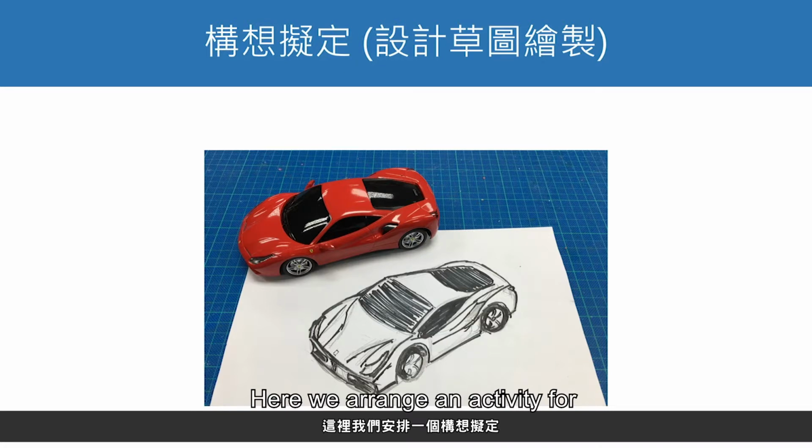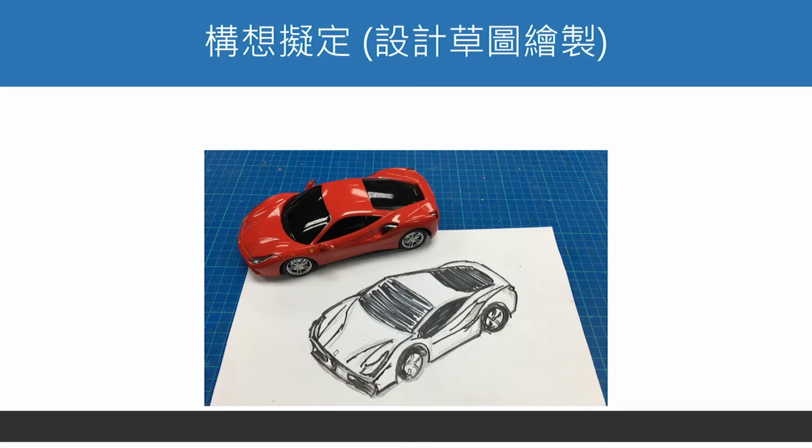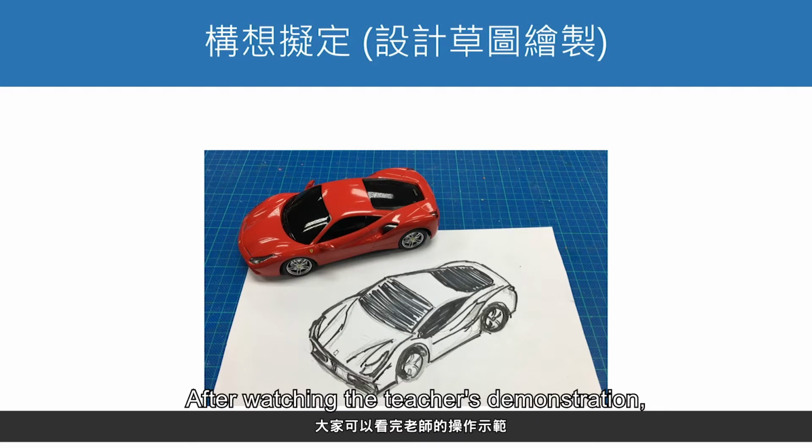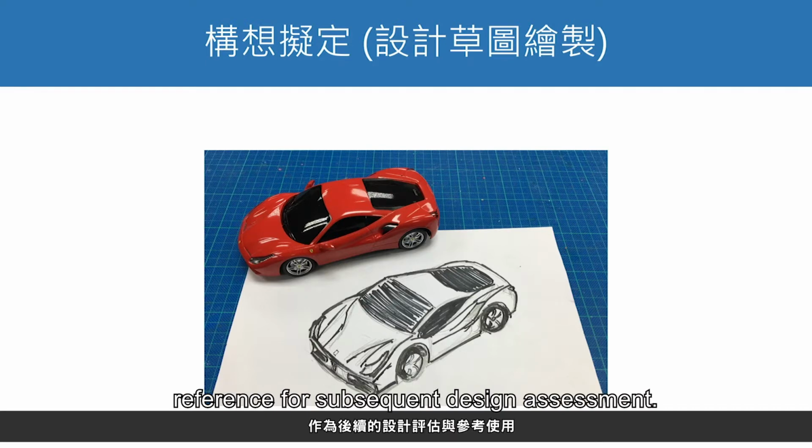Here we arrange an activity for concept design planning and sketch drawing. After watching the teacher's demonstration, you can turn your concept ideas about the compressed air racing car into concrete concept design sketches, and prepare several design schemes as reference for subsequent design assessment.